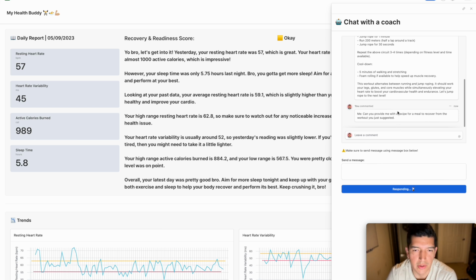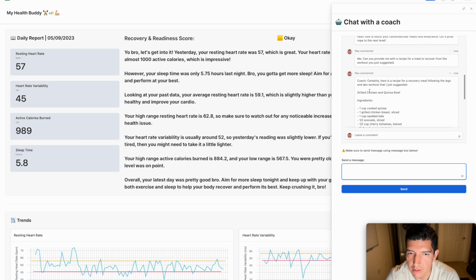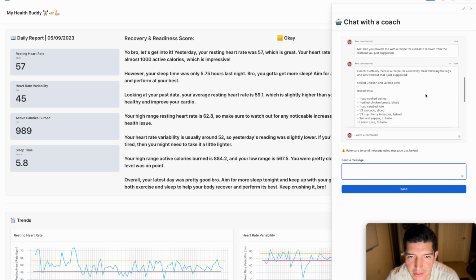But yeah, there's no trigger right now on a new comment made on Airtable. So that's why that's something I have to do here. Technically, I could have an automation that checks for the number of comments every minute or second and do it that way, but that seems very inefficient. So here we go. It responded with, certainly, here's a recipe for your recovery meal.